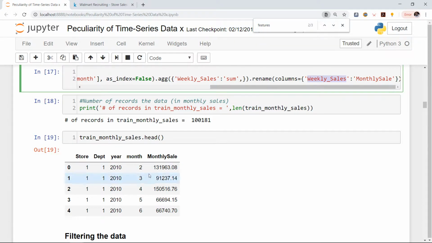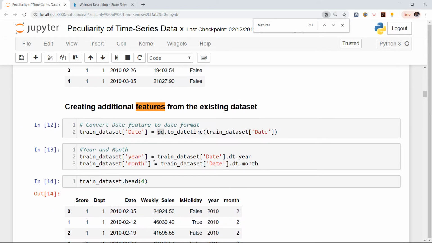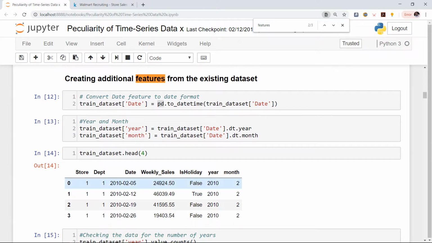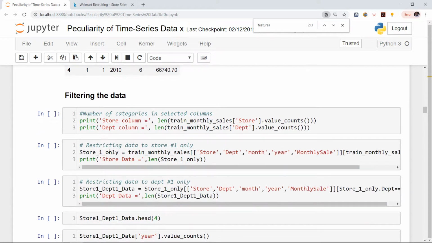So to reflect what I have here. One interesting thing you will notice is that on a monthly basis it is now 131,000, unlike the one you have on a weekly basis, which is 24,000. So that makes sense.